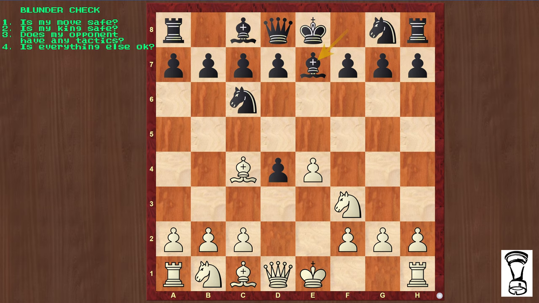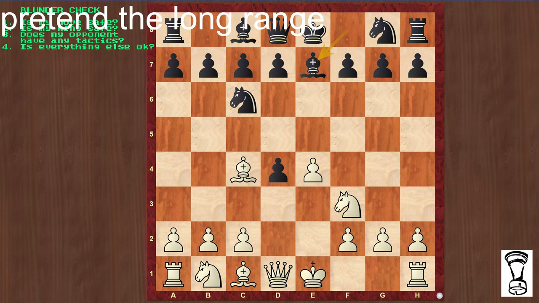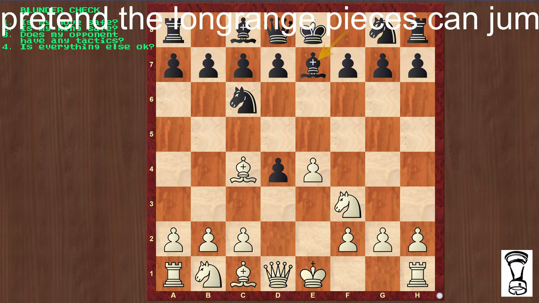Let's add a note here. This is a nice tip. Pretend the long-range pieces can jump. Of course, we know they can't jump. The bishops can't jump. The rook can't jump. The queen can't jump. The queen is a short-range and a long-range piece, but she can't jump. We know that.